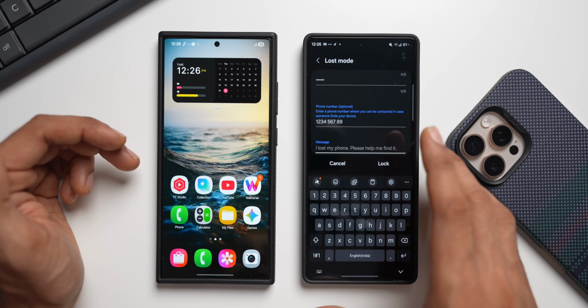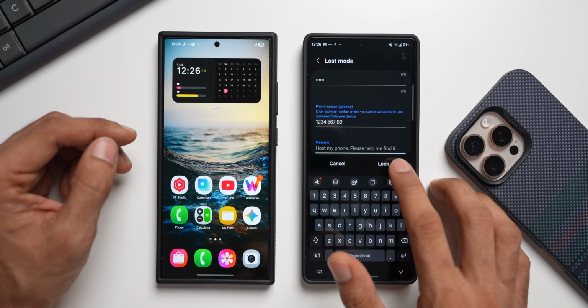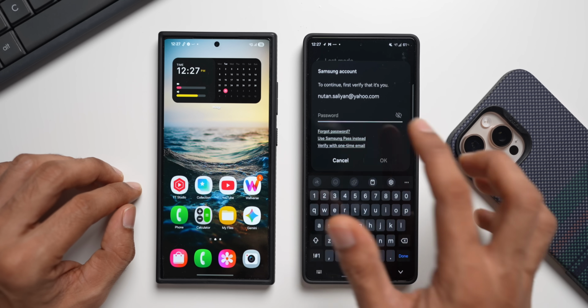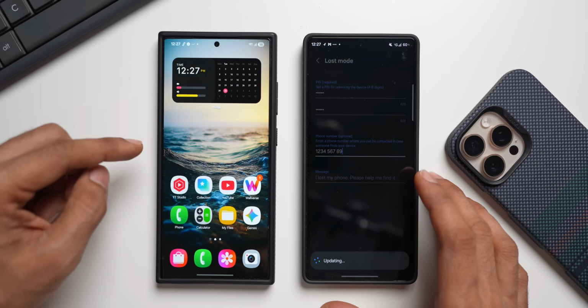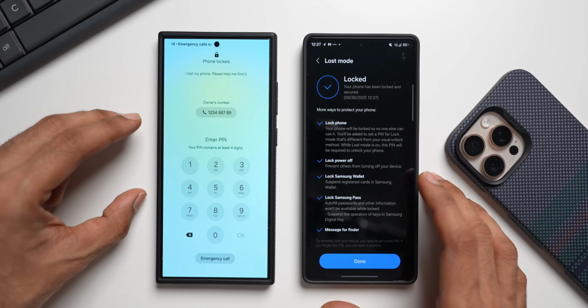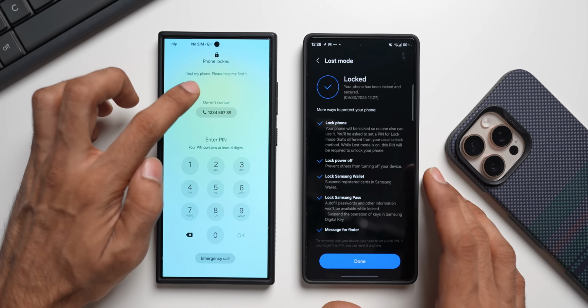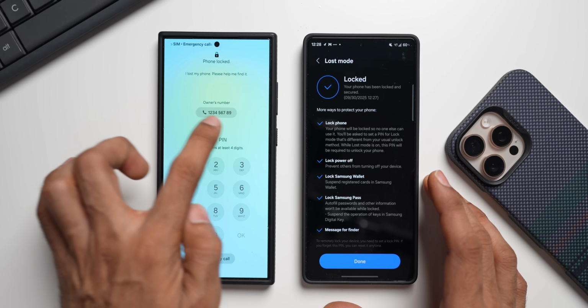So let's go ahead and lock this device remotely using this lost mode. Let me tap on lock. Now here it's asking me to key in the password. I'll use Samsung Pass instead. And now you can see this phone will get locked. There we go. It has just locked this phone remotely, and it is displaying this message, I lost my phone, please help me find it. And the owner's number is mentioned right over here.